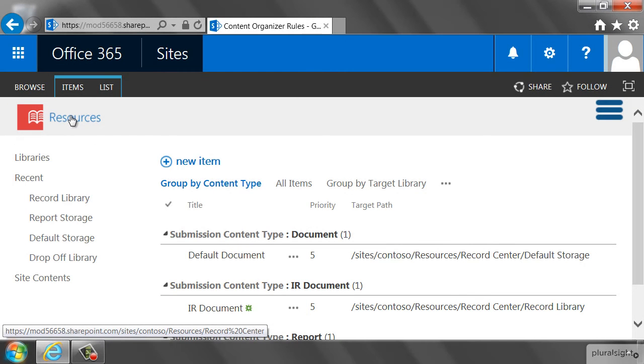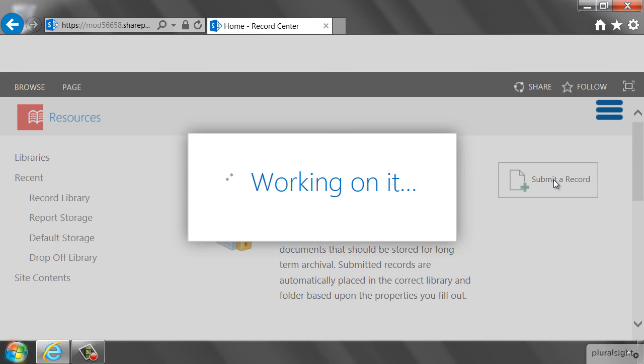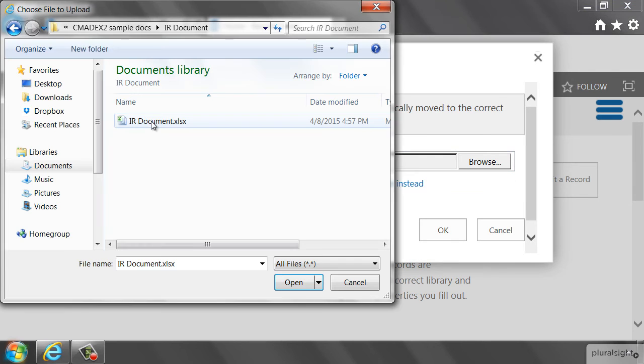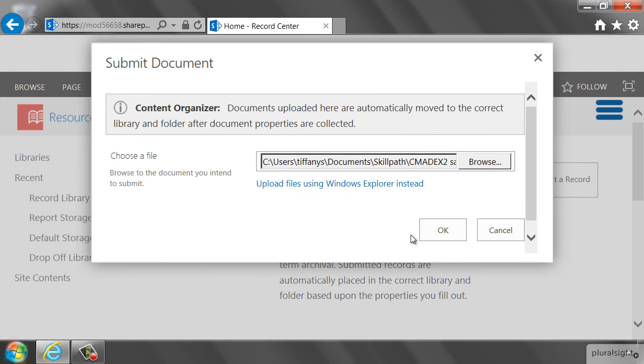I'm going to go back to the home page. And in this case, I'm just going to submit a record here inside of the Record Center. We'll explore in a future module how to configure the Send To feature so that you can route documents from your collaboration sites into the Record Center. But for now, let's see what the content organizer rule is doing for us. Click Submit a Record and click Browse. I'll select my IR document and click Open, then click OK.